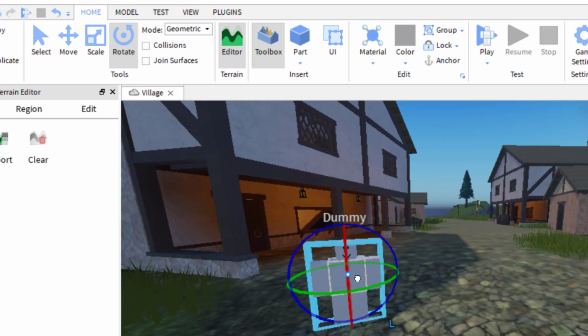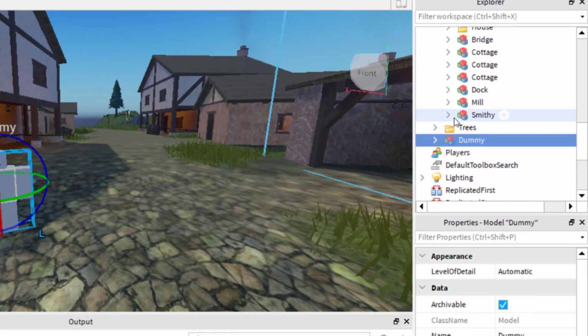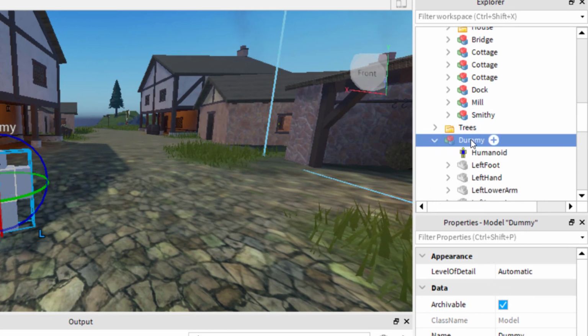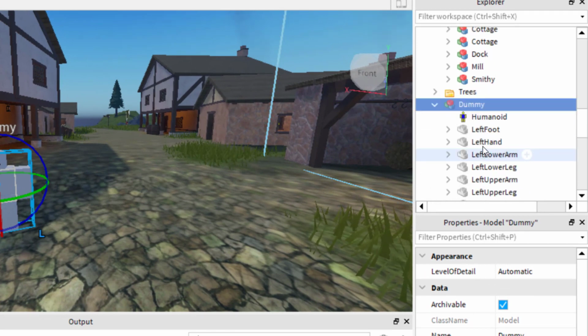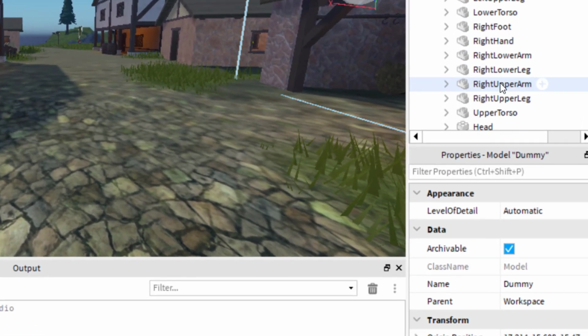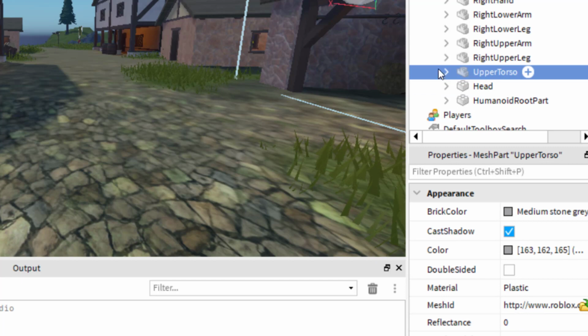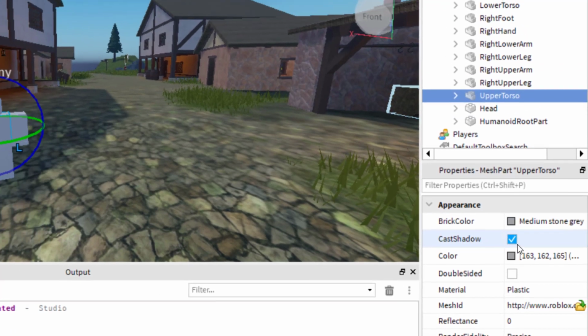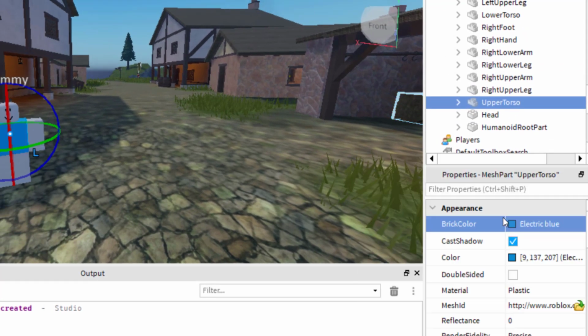If you would like to change the colors or any other part of him, you can go to the Explorer and select the dummy. You can name him anything you would like, and you can see the different parts of the NPC here. I'm going to click on the upper torso, and then down in the properties, you can change different things like the color. So I'm going to change it to that color. You can change the material that the NPC is made of and all kinds of things. This is not a tutorial on how to change your NPC. I just want to add a dialogue system to him.